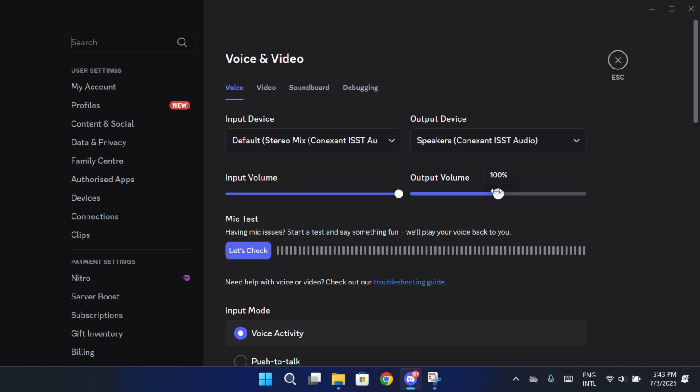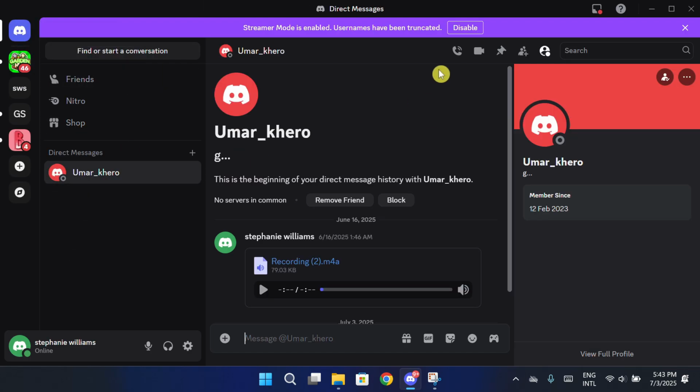Then check the output volume slider and make sure it's turned up. If it's all the way down, you won't hear anything. Now close settings and join a voice channel or a call.